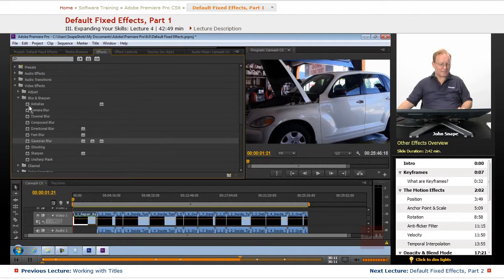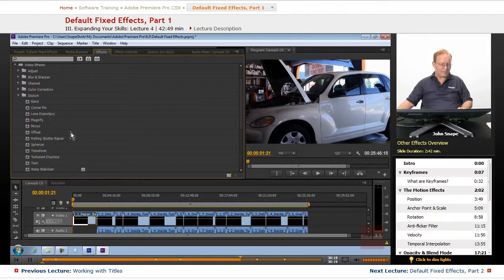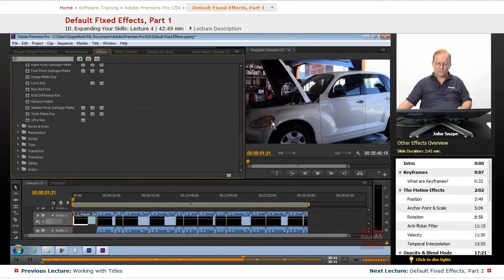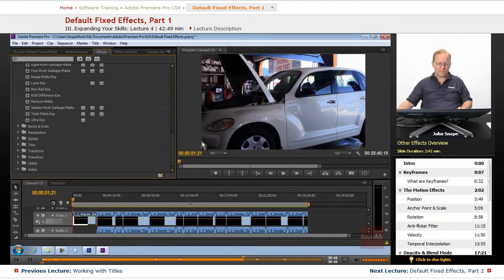Any of these effects, and you can go through, and we're going to go over some of the color corrections later, and there's distort and all these different effects. We can animate most of them. Not all of them, like black and white we can't animate. But most of them we can animate, so if we needed to do something in the middle of the effect, we can have it do it.